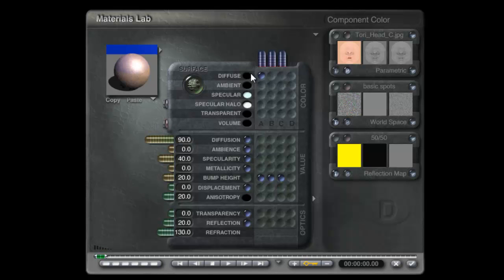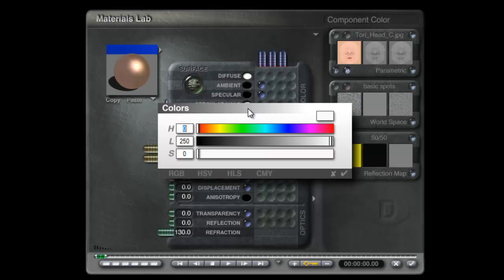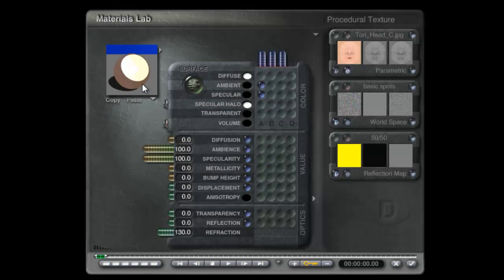So we'll just start by getting rid of the diffuse, putting in the ambient and the specular. So that's the ambient and the specular. I'll get rid of this bump, don't need that. Getting rid of anisotropy, get rid of reflection, and then set the specular halo right up. So we can see that we've got this very bright area with a sharp transition, possibly a bit too bright for the light we've got, so I'll turn that down. So we've got a lighter skin area and a darker skin area.